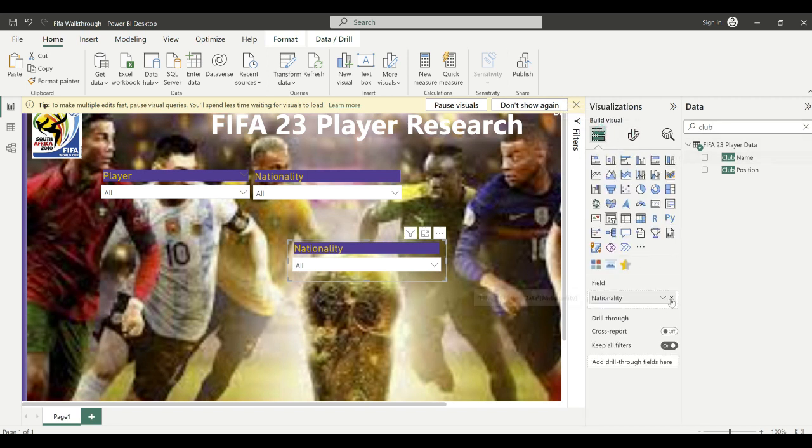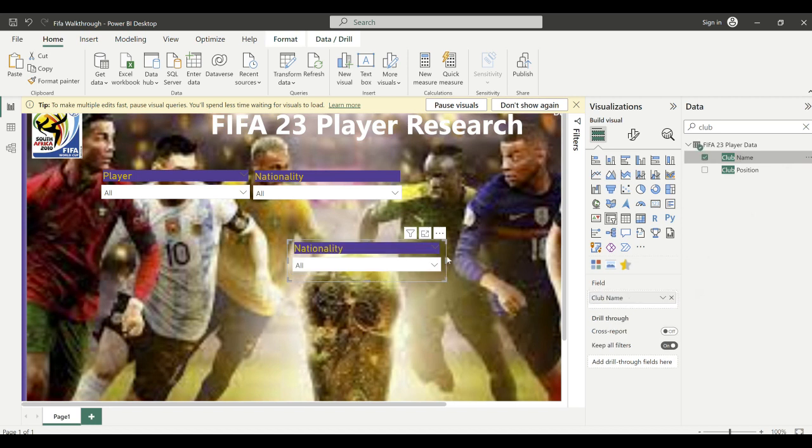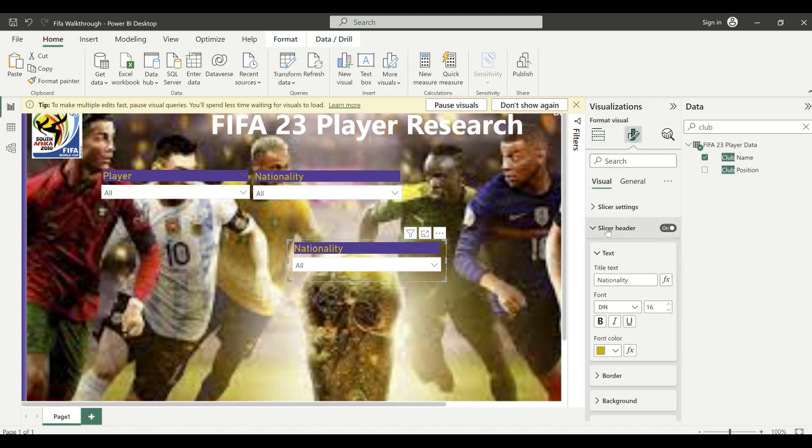So let's delete this nationality and bring in the club name. So now we have the club name, but remember that we have to change the text of the header. So let's go to the paintbrush, slicer header, and let's change this to club. So now we have the club.